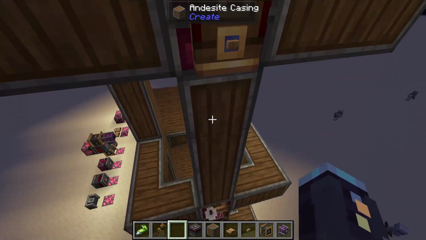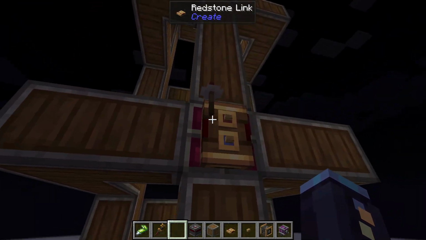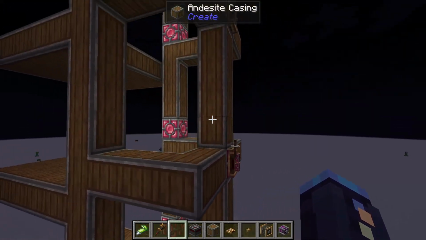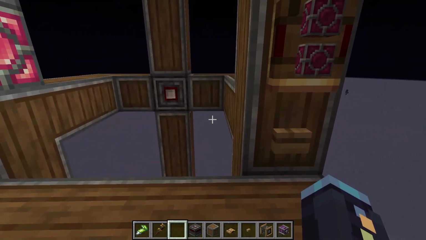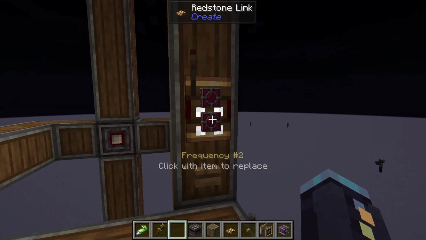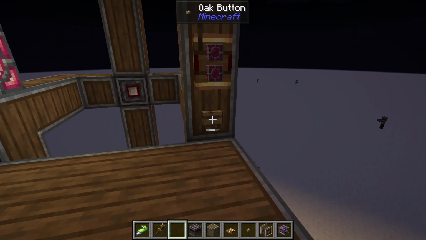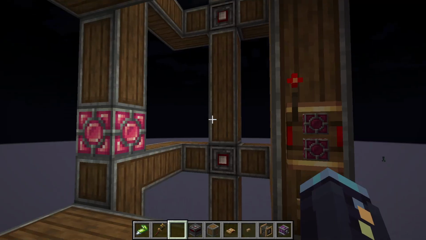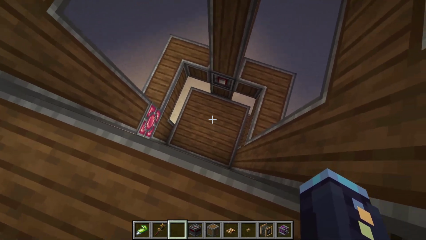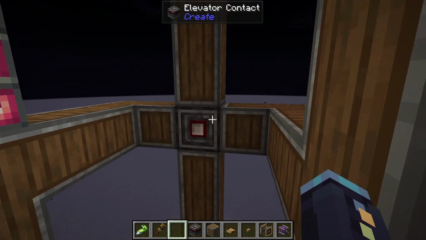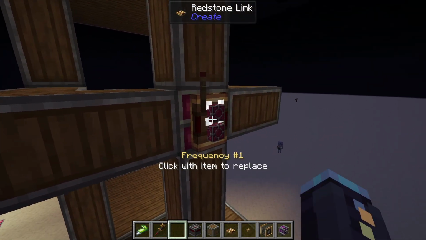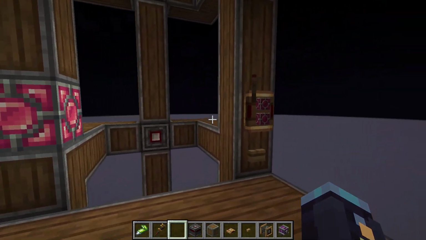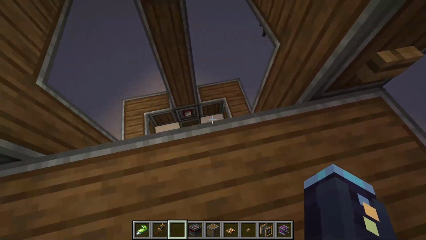The frequency has to be different for each one, and it has to be a receiver on the back of these blocks. And right here, so this one is rose quartz, the lamps. So if I press this, and obviously if it was connected, it would trigger this one, because as you can see, rose quartz lamp, and it would come up to here.